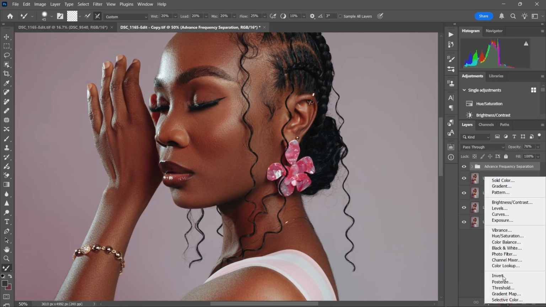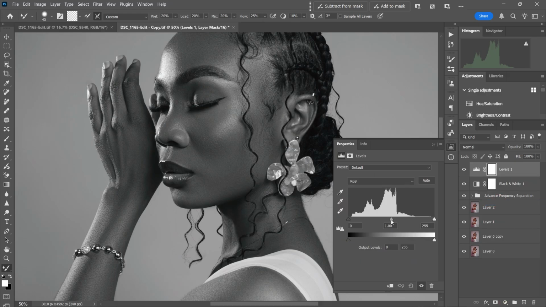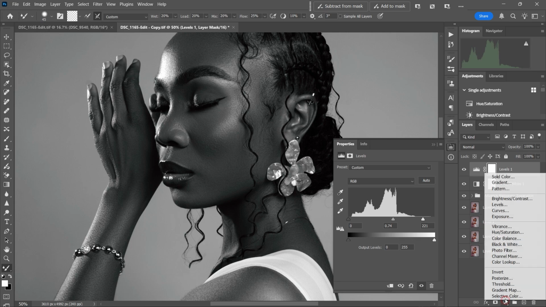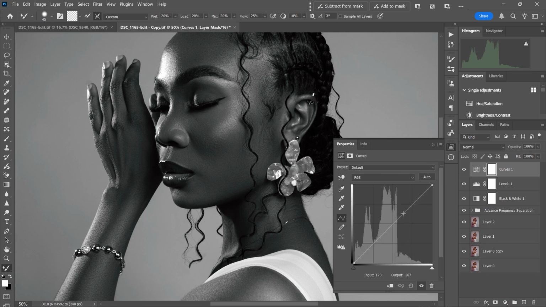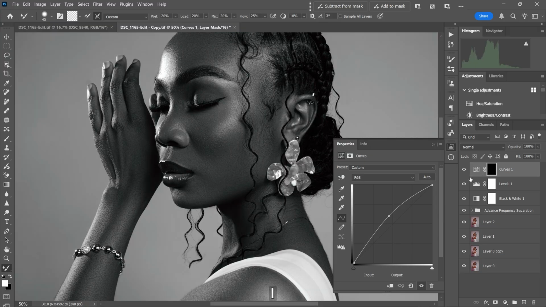Now if I bring in my black and white layers again, then use my levels, take this up and take this up. So there are some areas I like to fix, like this black area here, and some other small blemishes I have to take out. So I'll bring in my curve layers, take this up, then I'll invert the mask, Control or Command I to invert.